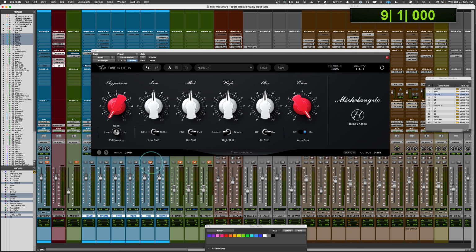I'm going to take the vocal out for right now. All right, so let's see. And then with the calibration here, it's at the normal setting. I can drive it more or make it cleaner. So all of these settings exist on the hardware unit.